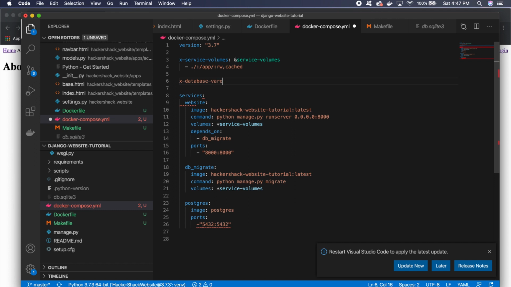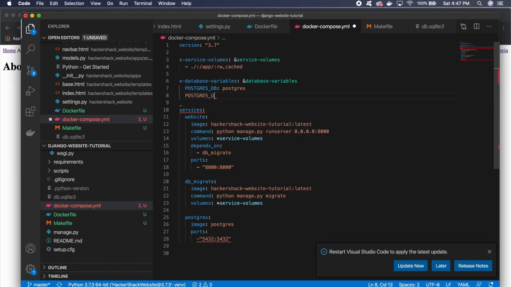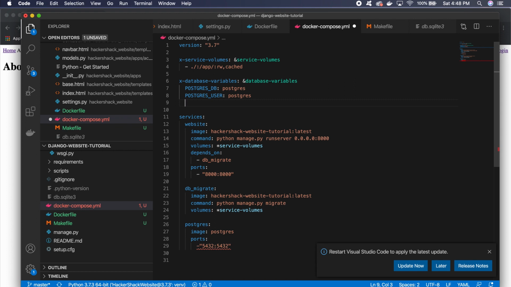So I'm going to create another alias here called database variables. One will be called POSTGRES_DB, and we'll just name this postgres. This is POSTGRES_USER, which we'll also just name postgres for now. And then a POSTGRES_PASSWORD. Now, if you don't specify these, there are some default values that it will use, but we just want to make sure that we define these so that it's predictable. And we're also going to use these to connect from our service as well.